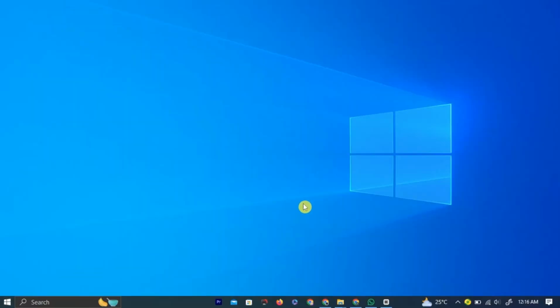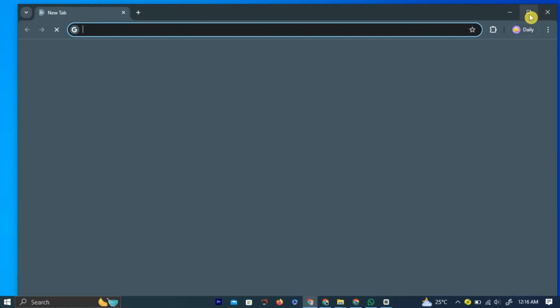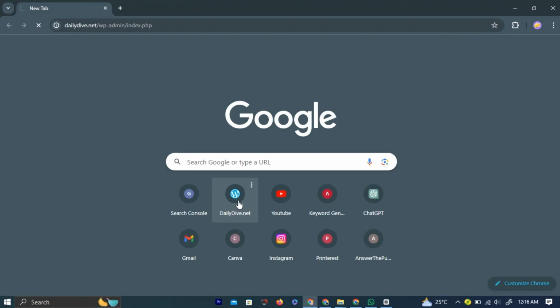In this video, I am going to show you how to add a mobile menu to desktop navigation in WordPress. To add a mobile menu to desktop navigation in WordPress, first log into your WordPress website dashboard.